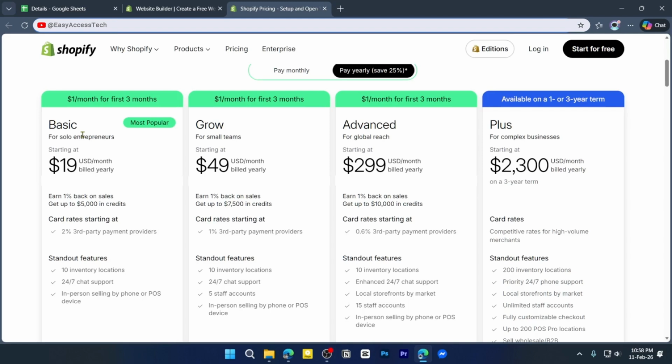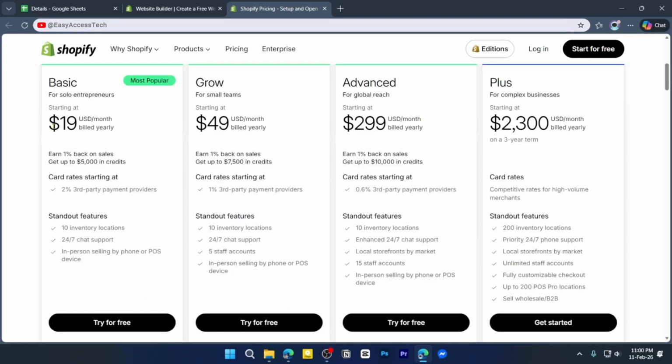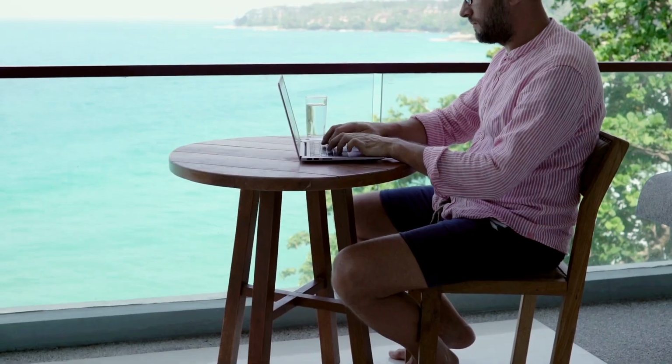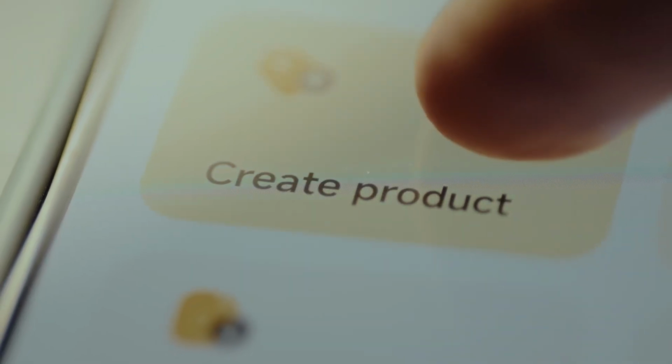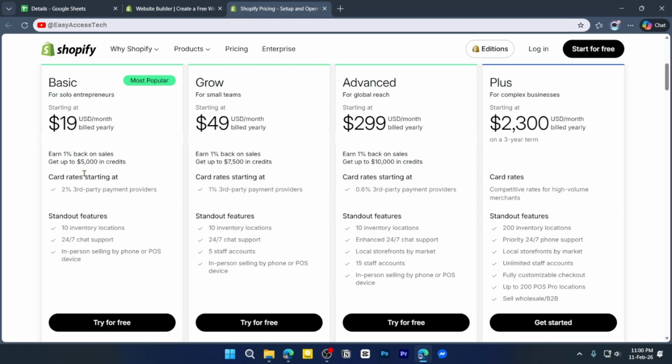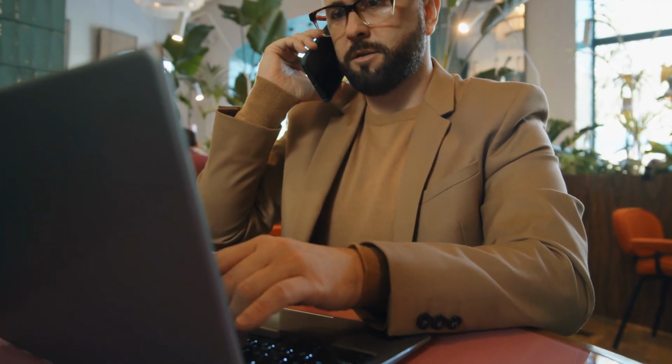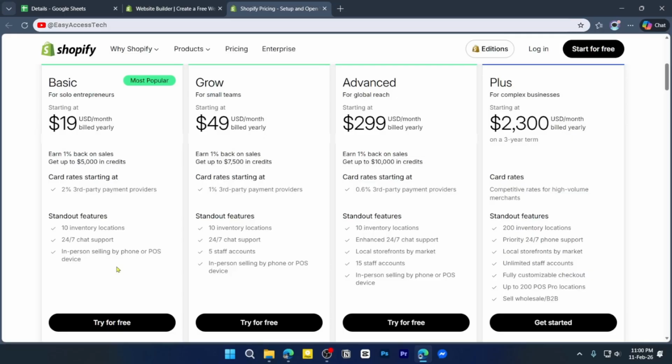This is the most basic entry point, which is at $19 per month. It's great for people who want to sell products without building a full website. With the basic plan, you get a simple way to sell links, like link in bio selling, social commerce, and easy checkout pages. You can share product links on social media, messaging, or email, and customers can buy from you without visiting a full store.